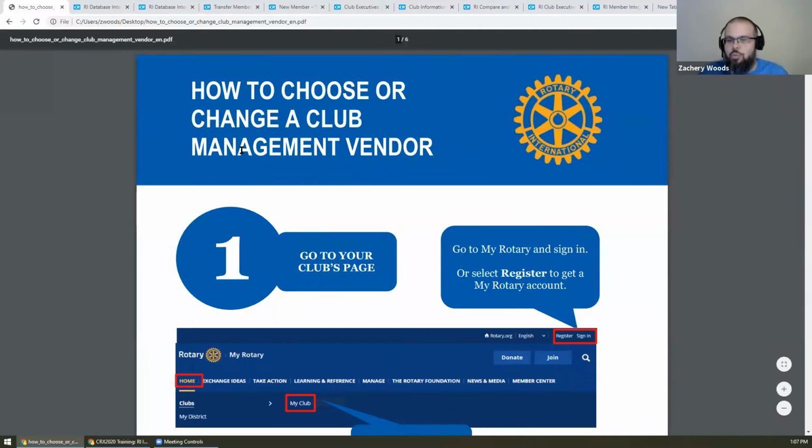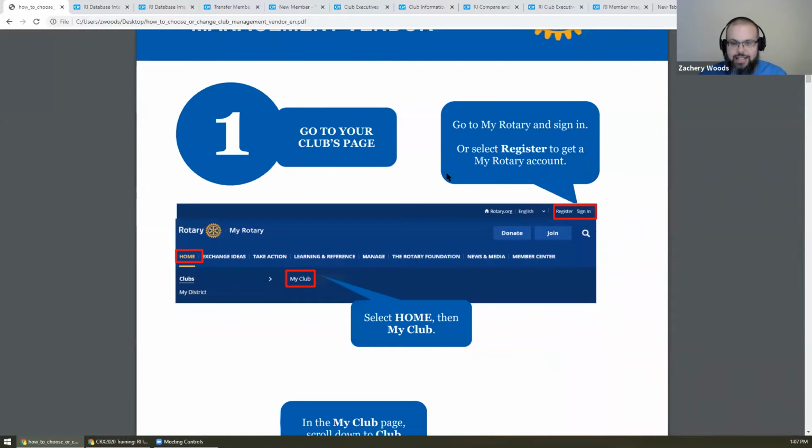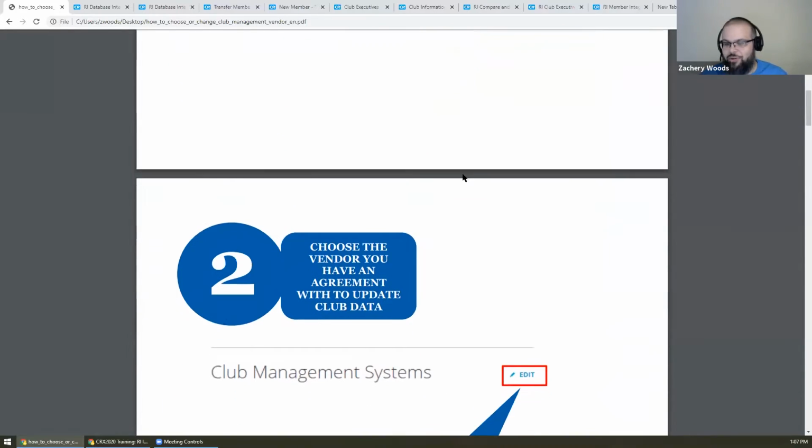So the first thing is you will need to be registered for My Rotary. You're going to go to myrotary.org, click on the sign in button, and sign in. Once you're signed in, you can go to Home and then My Club. And then we're just going to keep scrolling down here.